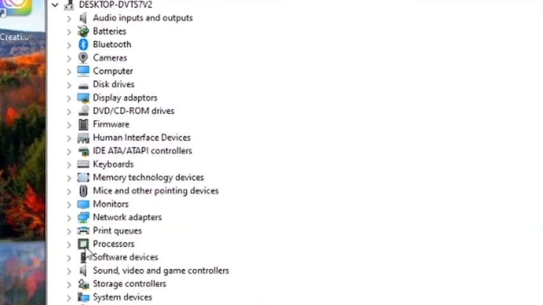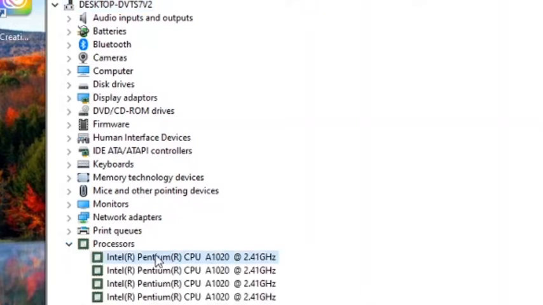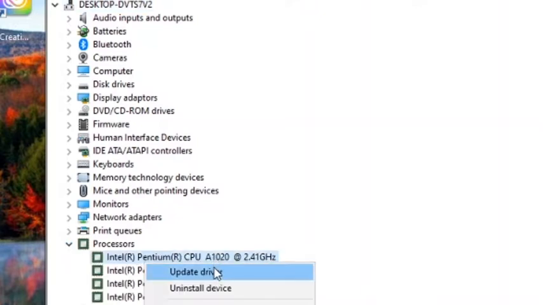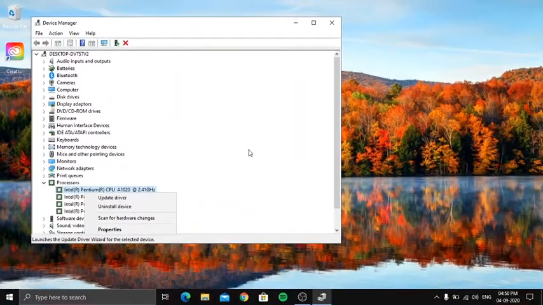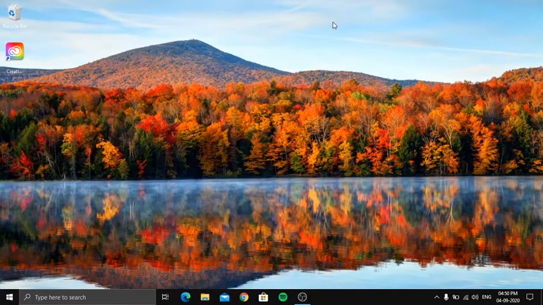Here you will see the portable device option, and inside that you will see an Android device. It's not currently showing in mine because I've already resolved the issue. For example, this is your portable device; just right click on it and choose update driver, and it will install the driver and resolve the issue. And if this doesn't help you, then this is the last thing you can do.